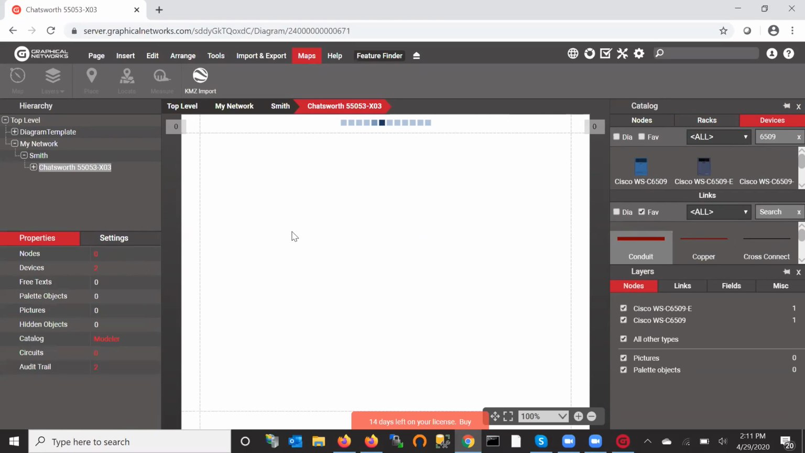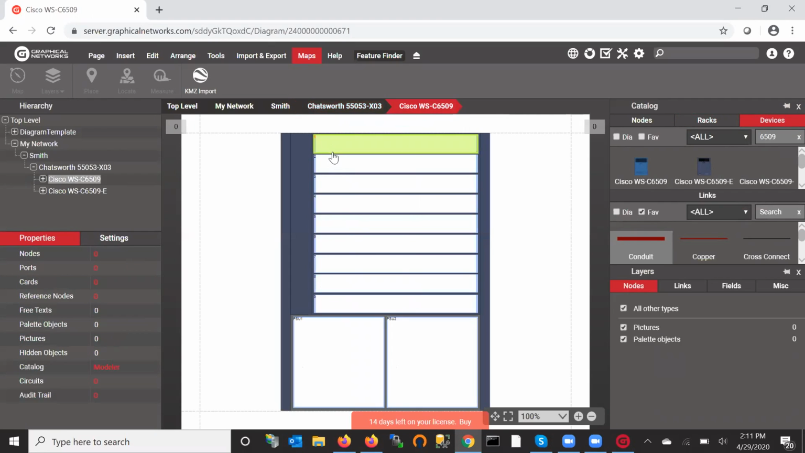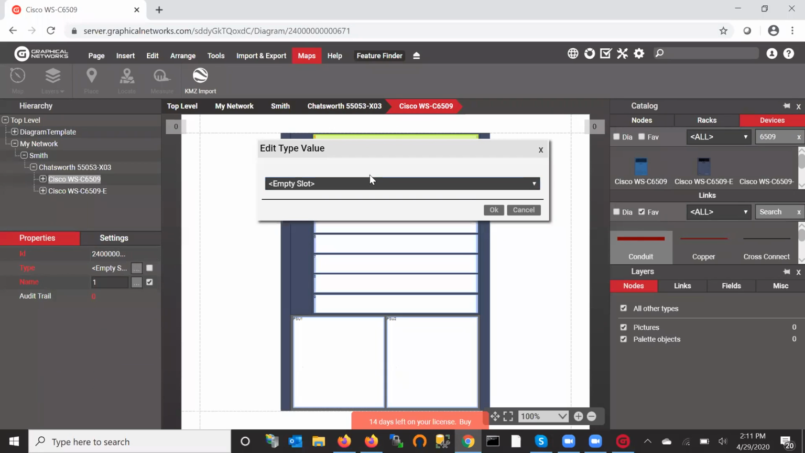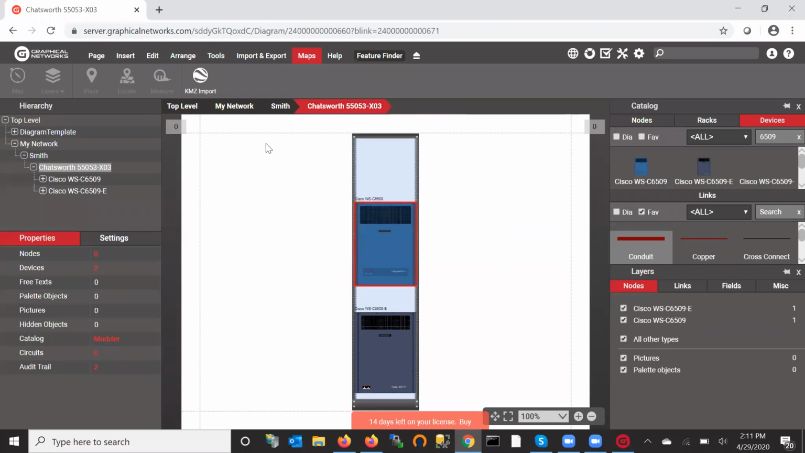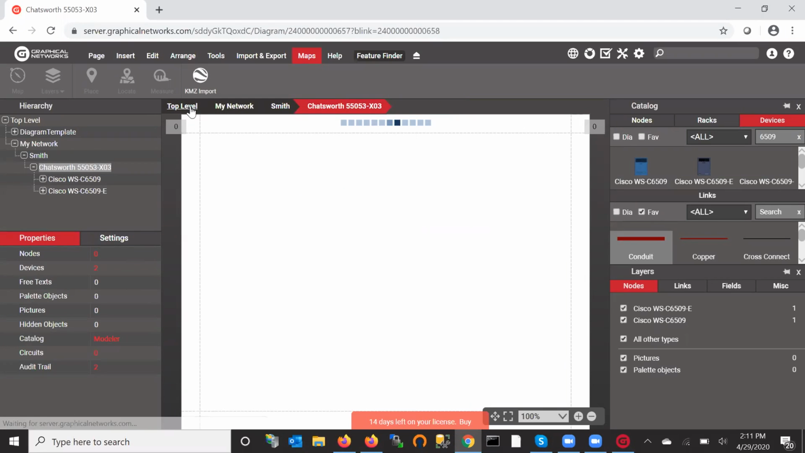Double click, drill down, see slots and stuff. I don't know if these are mapped. If I have cards mapped for this particular one, I don't. It's okay. So that's the point. You start to get into here and start to drag and drop and sort of create things.